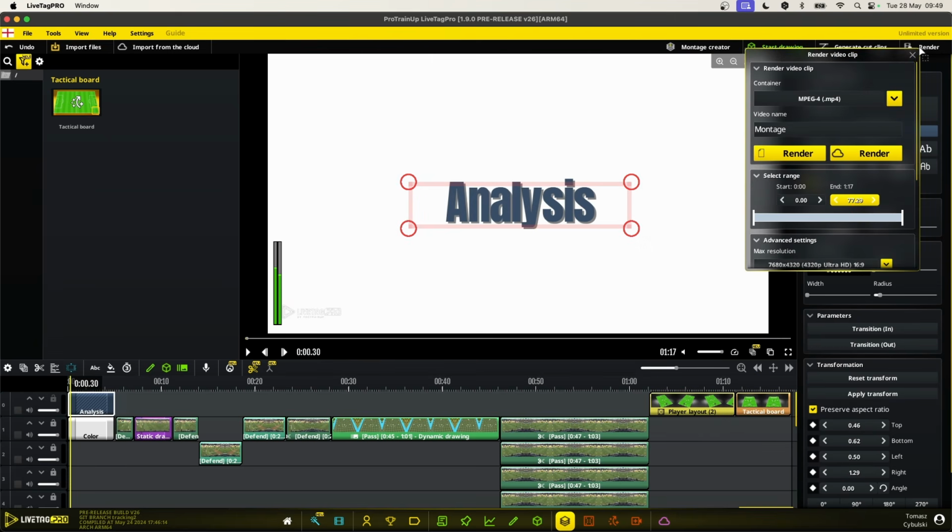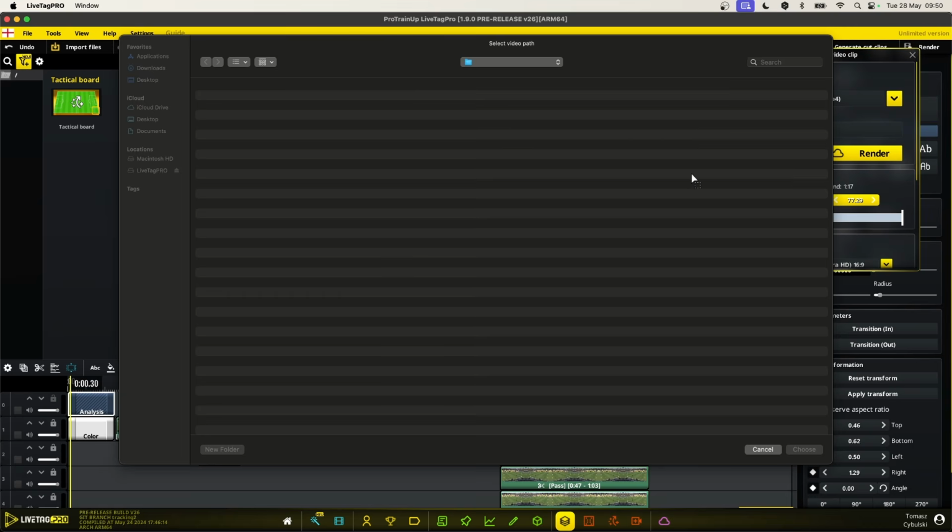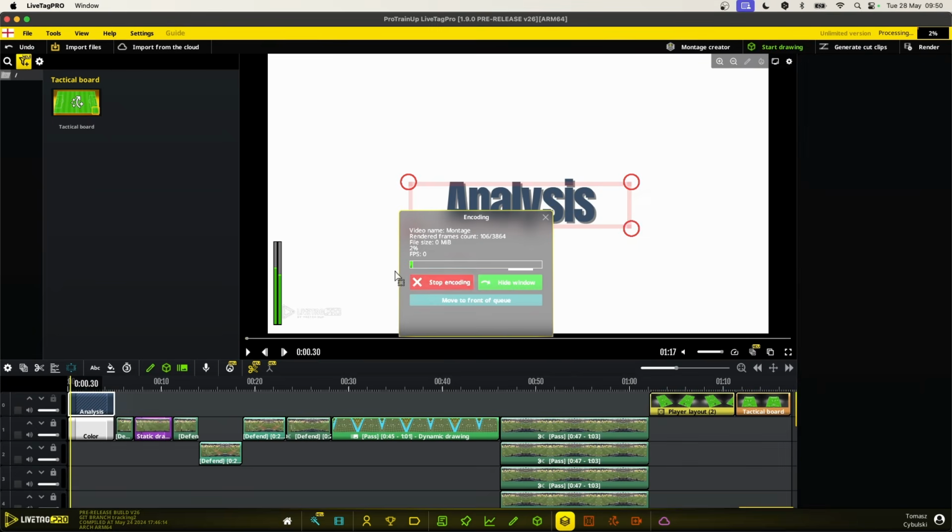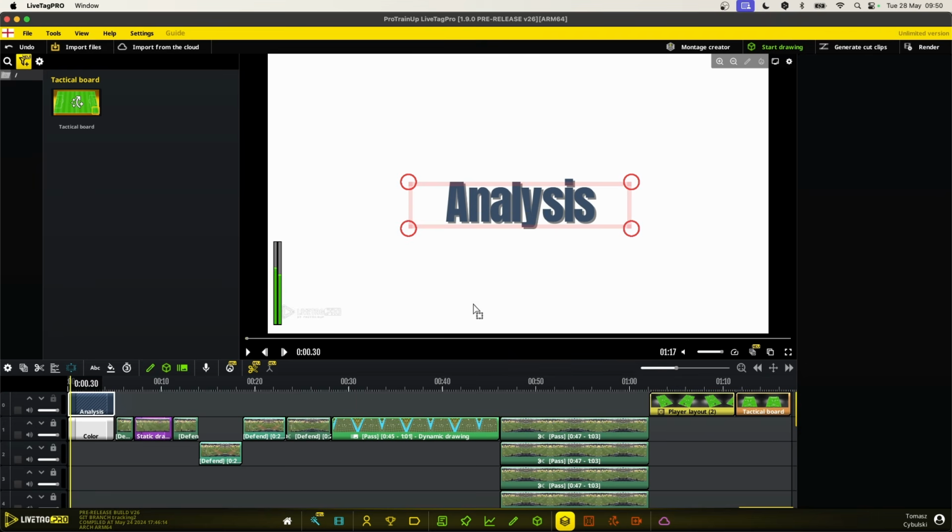When we are ready, we just click render, and we have the option to render to my computer, or if your club or you individually have the cloud service enabled in your profile, bought by you, you can also render it directly to the cloud. Okay, so if I click render, I will start rendering this clip. I'm selecting the location, choose, and now you can see that the rendering of almost 1.5 minutes is going pretty fast, right? So I will stop this encoding, and I'd like to show you two more important features.